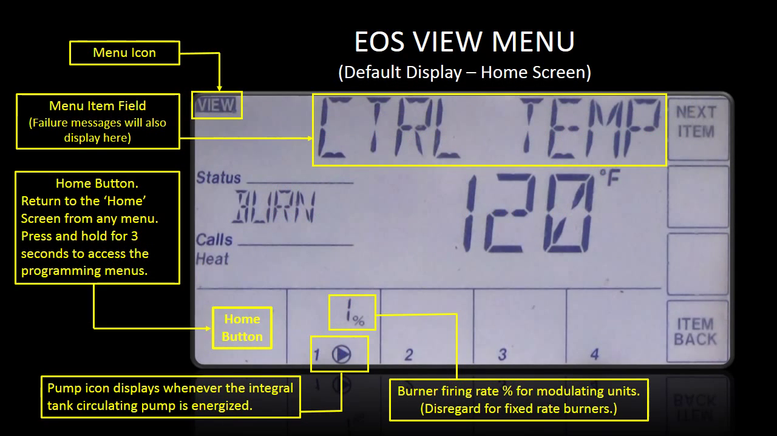The view menu is the default display home screen of the EOS control system. The View menu displays general information about the water heater's operation and status. The default display includes a burner firing rate percentage icon for modulating units. Disregard this icon for fixed rate burners. A pump icon that is visible whenever the integral tank circulator is energized, and failure messages will display if the unit is in an alarm or error condition.